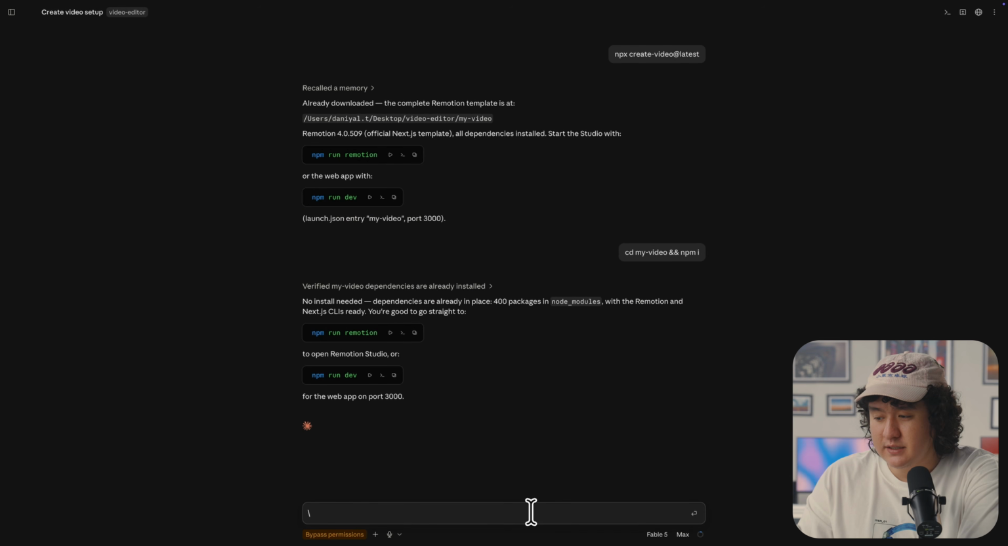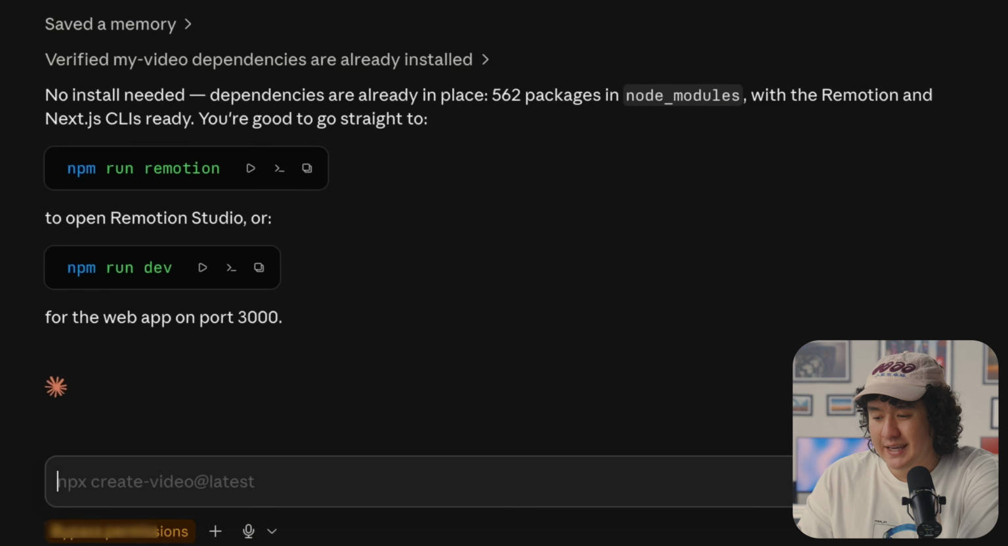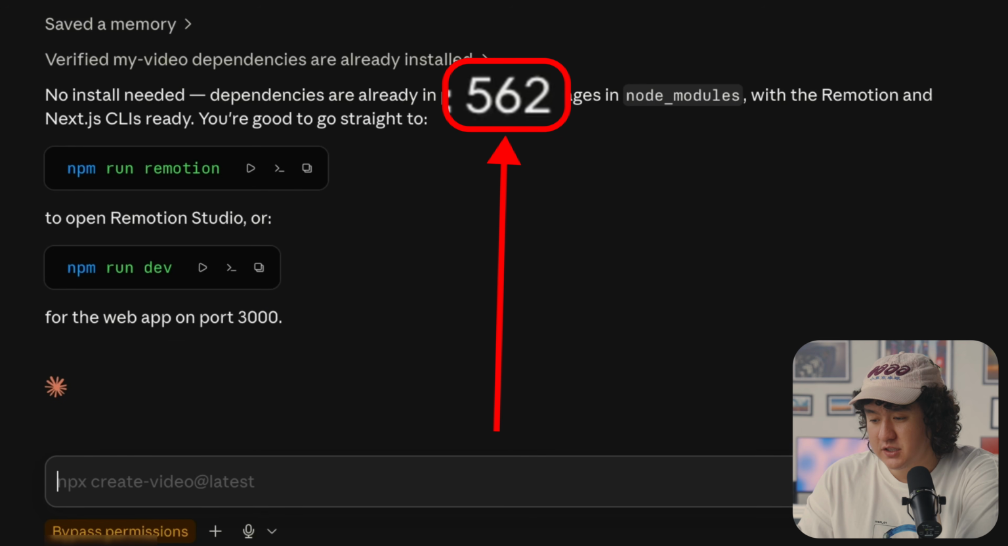What this does is it installs the additional packages and dependencies that optimize Remotion's performance. What you're gonna see is 562 packages installed. Now, with Remotion set up, a wide range of creative possibilities open up. You can truly create anything that you envision. All right, everything is set up, so let's go ahead and get generating.